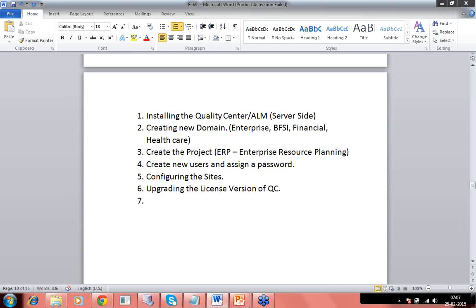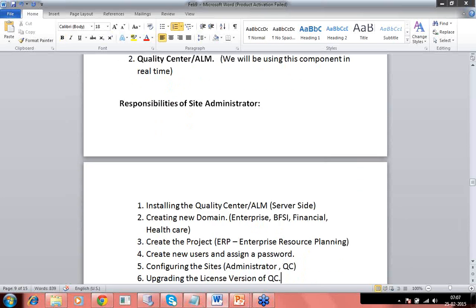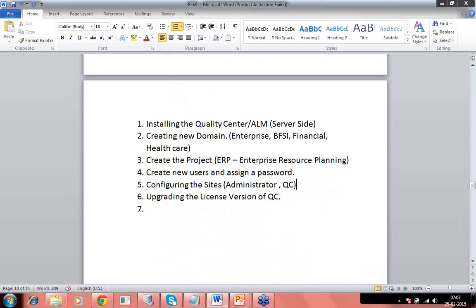What is number 5? Configuring the site. So today we'll be using those different sites. The administrator component will have one site. I said there are two components right here: one is site administrator, and one is Quality Center. Two different components will have two different URLs. So which URL should point to what? Because it's all a web application, which URL should the user browse to go to the administrator, and which URL should he browse to go to the actual Quality Center component? He will do those configurations.